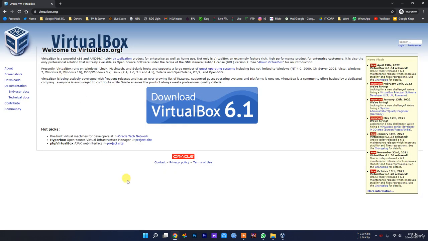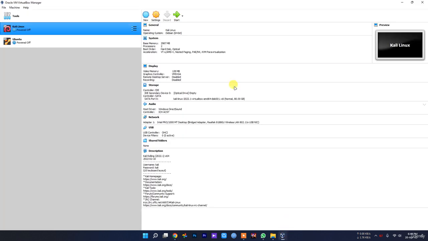As you can see, VirtualBox is a very powerful tool for enterprises and also for home users like us, and it is also feature rich and a professional solution that is freely available as open source software for all of us that you're going to use on your Windows machine. And under this VirtualBox you can use another operating system. This is our main, as you can see, my Windows 11. So in Windows 11 I am using VirtualBox, and in VirtualBox I am using Kali Linux and many other operating systems as virtual machines.